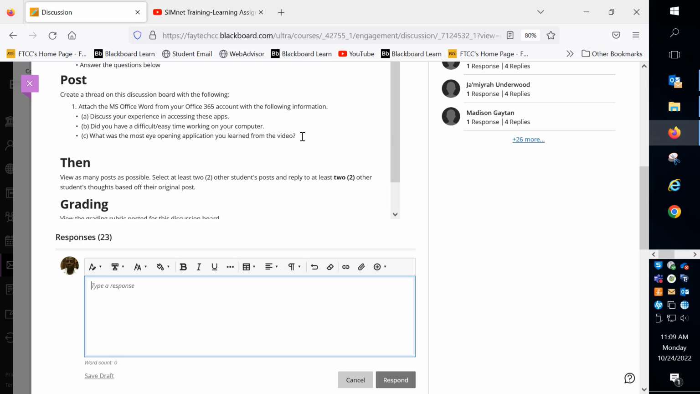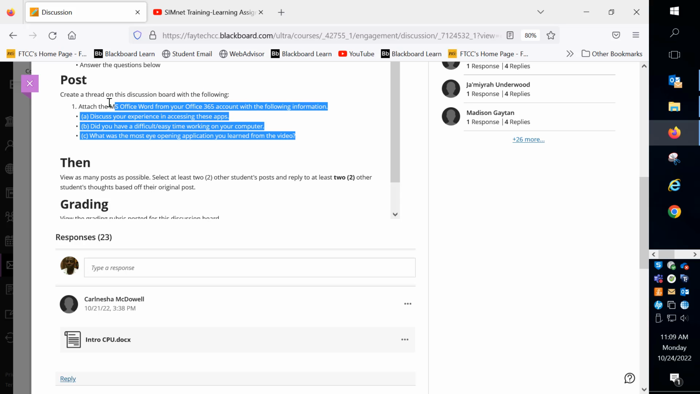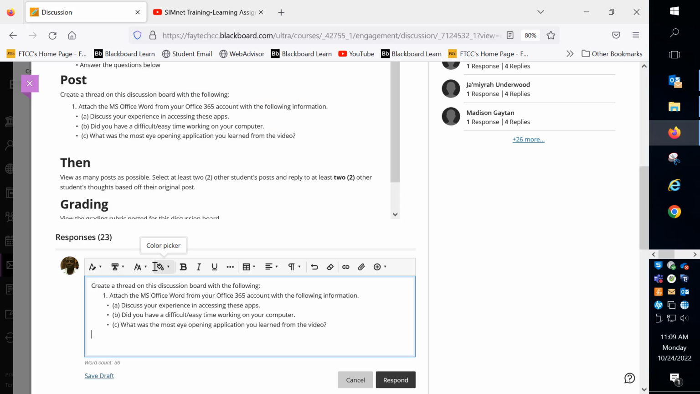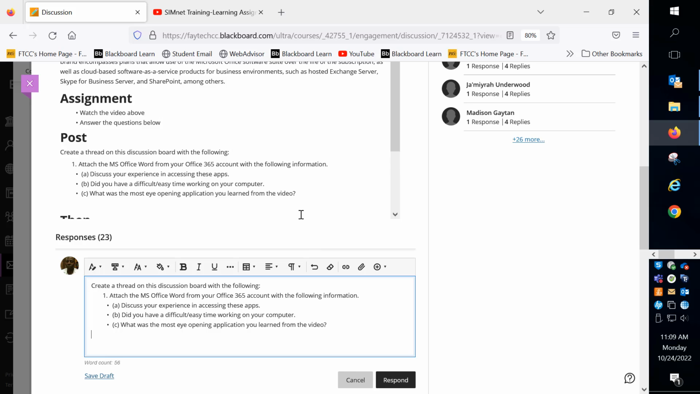And so I would copy these three questions. This is what I would do. I would just copy them. Okay. Now, let's say that you don't have Microsoft Word. Okay, you can use your Google account from your student email. Once you completed your assignment, then you hit the respond button, and that's how it's done.